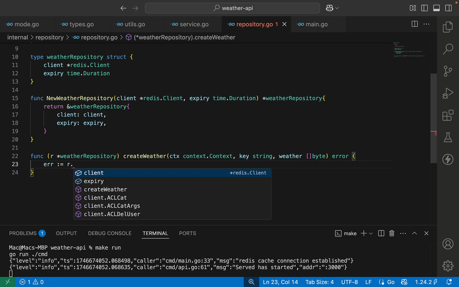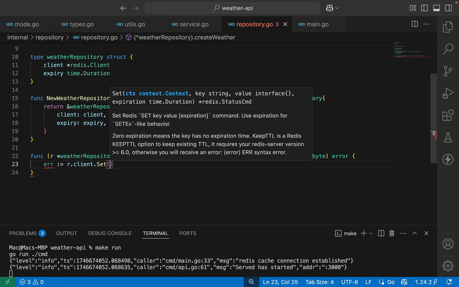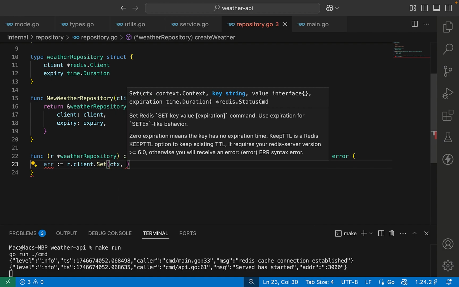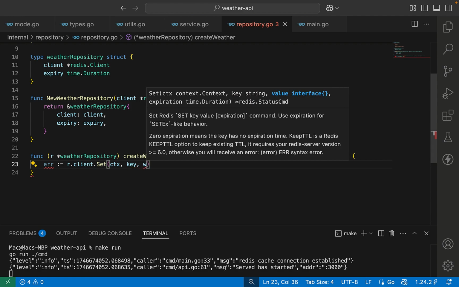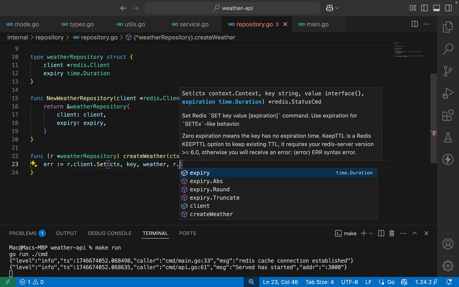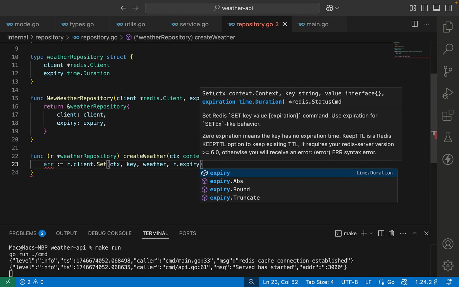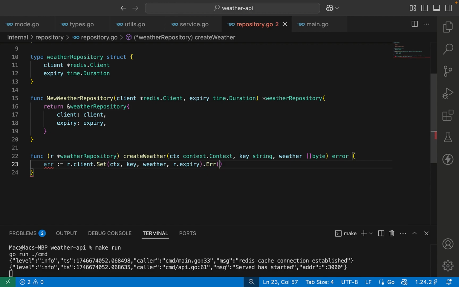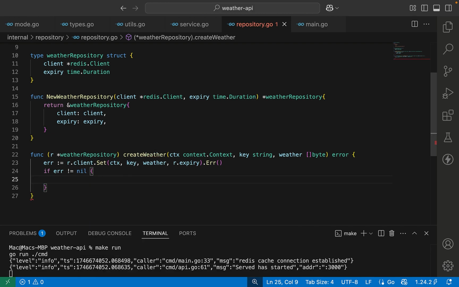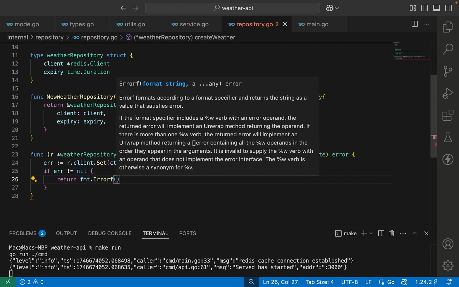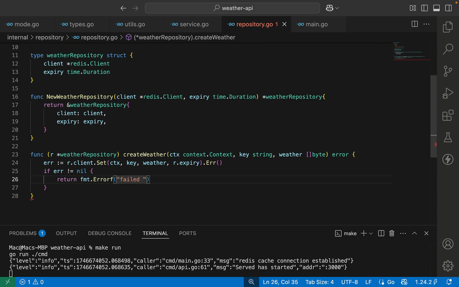Err equals to r.client.Set. We have ctx like this, we have the key, we have the weather, we have the r.expiry, the time for how long it's going to be cached, and then if err is not nil, we're going to return fmt.Errorf, failed to set weather in cache.